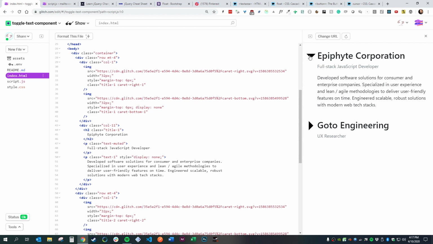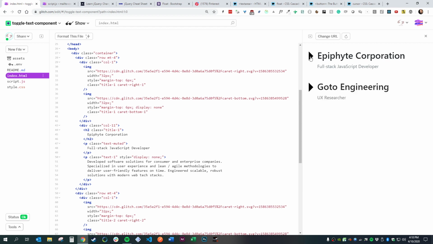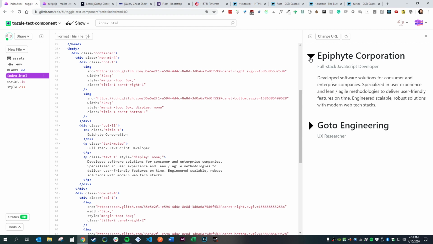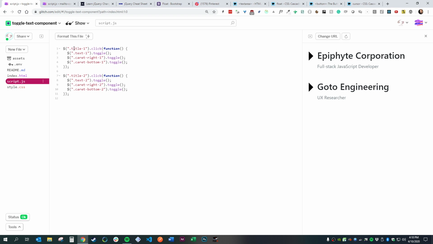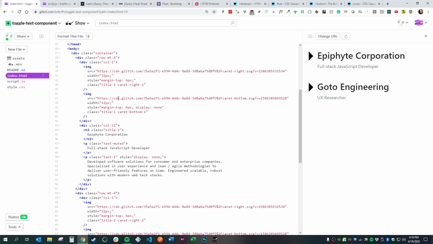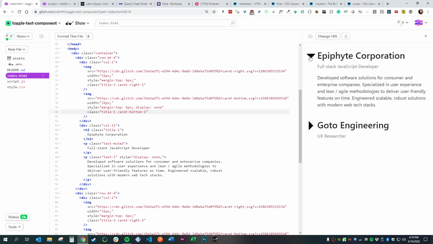I wanted it so that you could click on the arrow or click on the name and get the same functionality. So I used the same class between these two. And then in my jQuery, I made it title 1. So title 1 is found on this H2. It's found on the H2. And title 1 is also found on this image, this SVG icon.